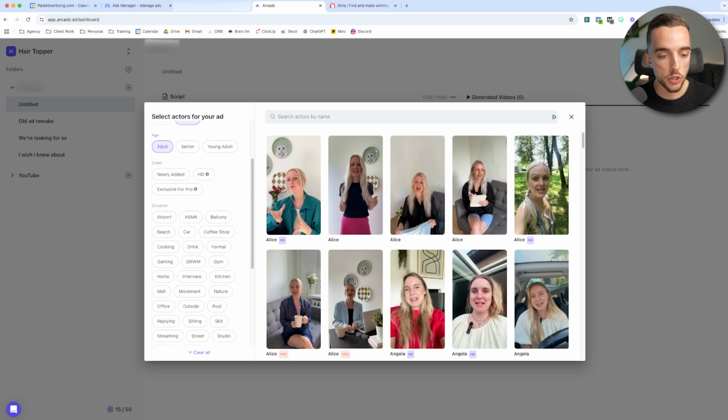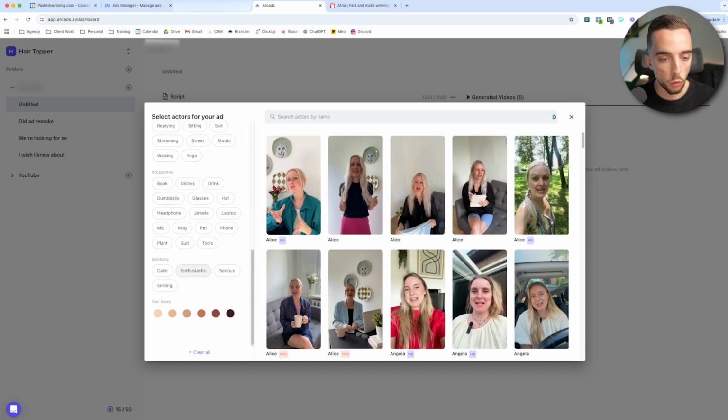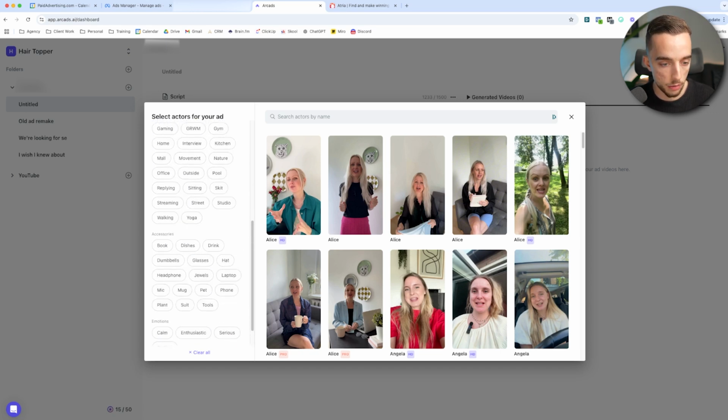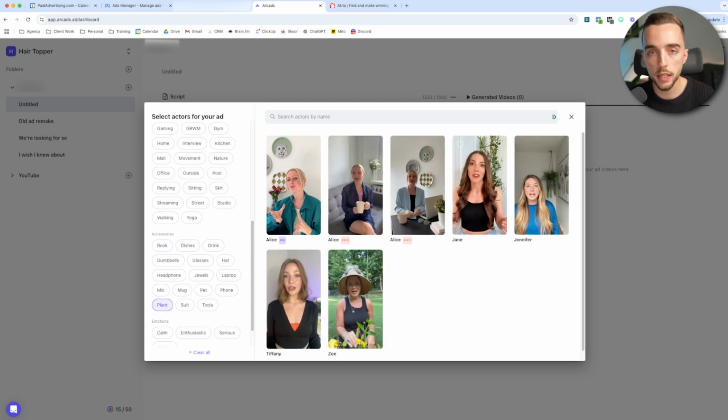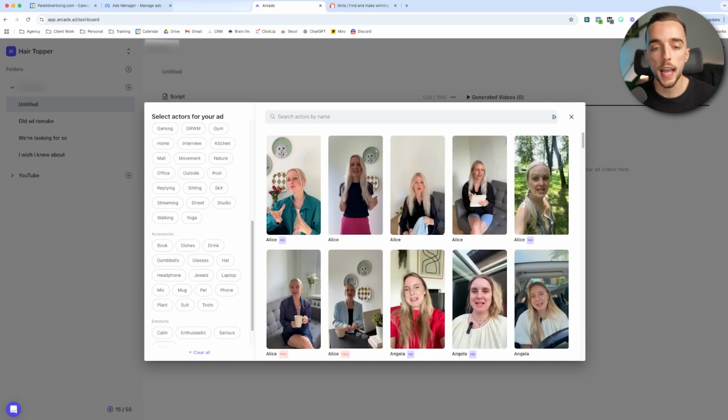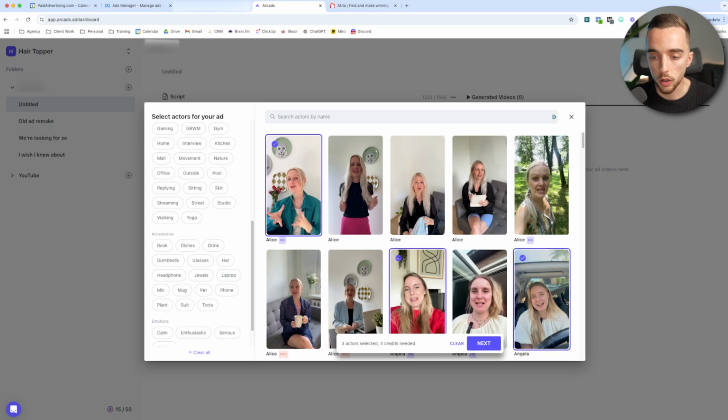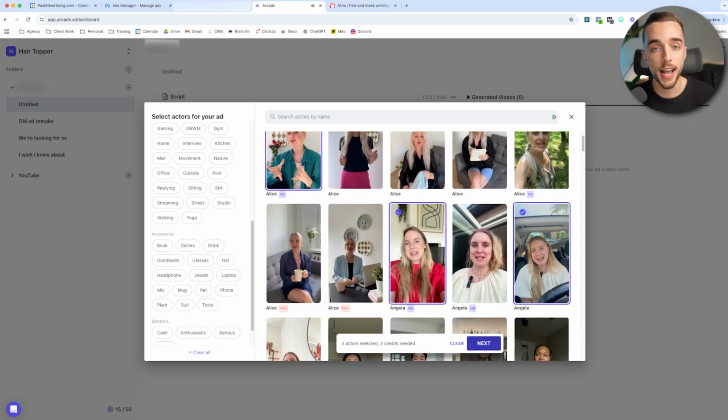Now, if I keep scrolling down right here, I would want, as an example, someone who has plants in their background. And so now I only see women creators who have plants in their background. And the beauty with it is that you can select a handful of creators that you want by just selecting them like this with the top left corner. And you can just go ahead and hit next and have all of these creators extract a script.